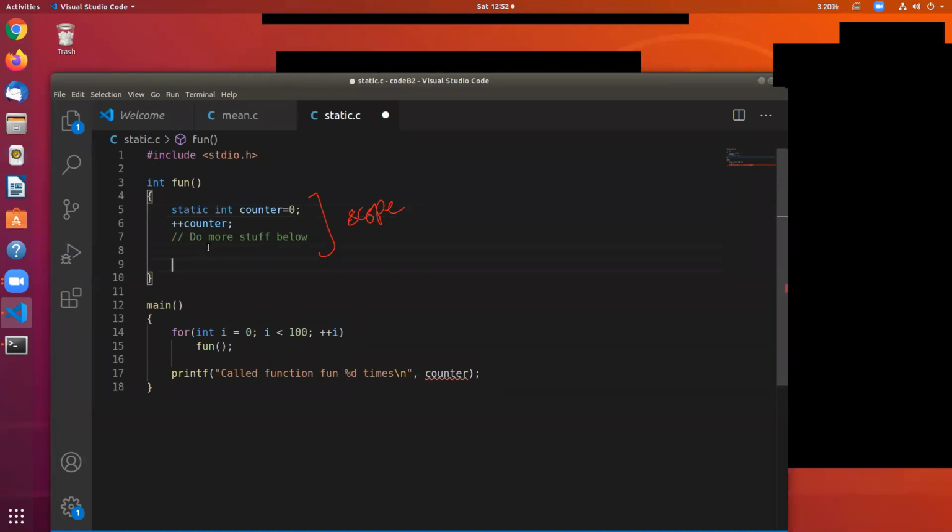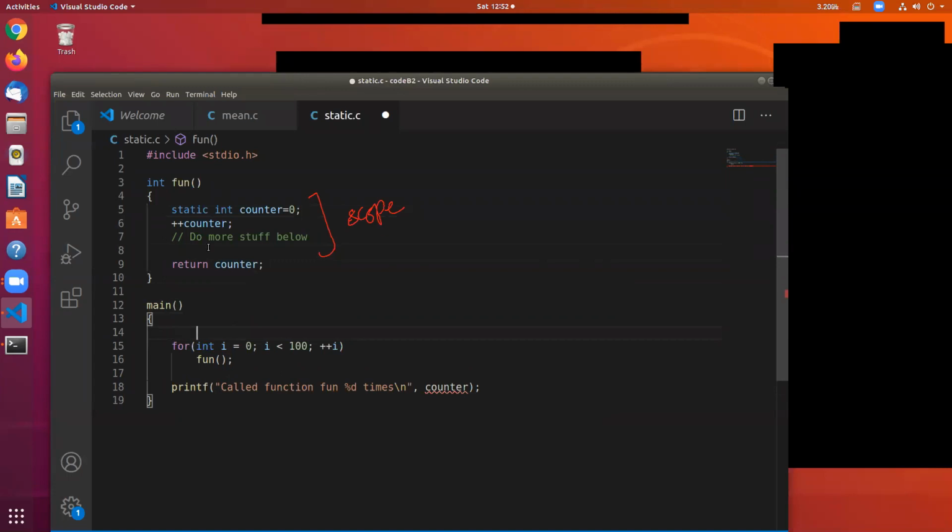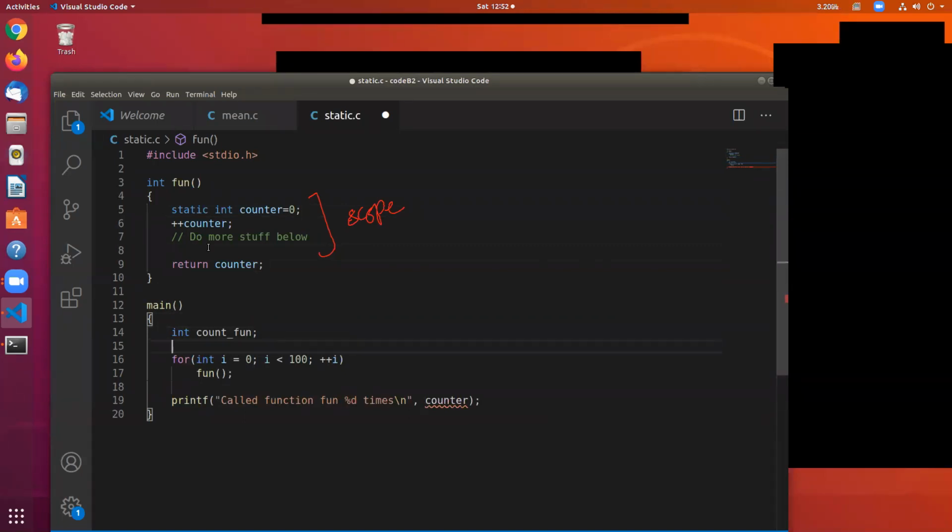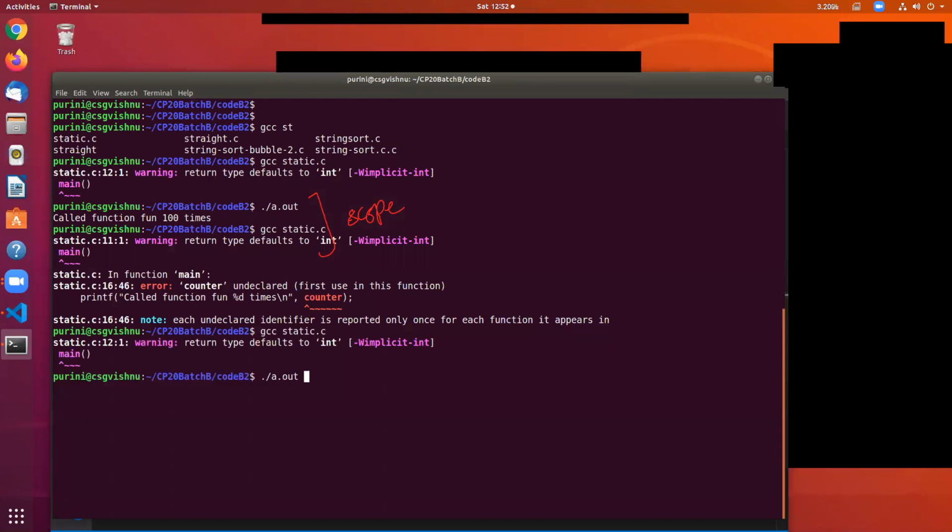So maybe what we should do is return counter, and then have something like int count_fun. So now if you run the program, it works.